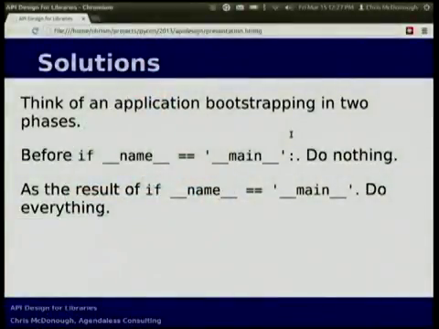So the way I try to think about solving this problem, or try to think about imparting a solution to this problem to people who really want to do the right thing, is: who here knows what if name equal main means? Okay, that's good. Who here does not know what if name equal main means? It's okay, you can admit it. Okay, very good for you.